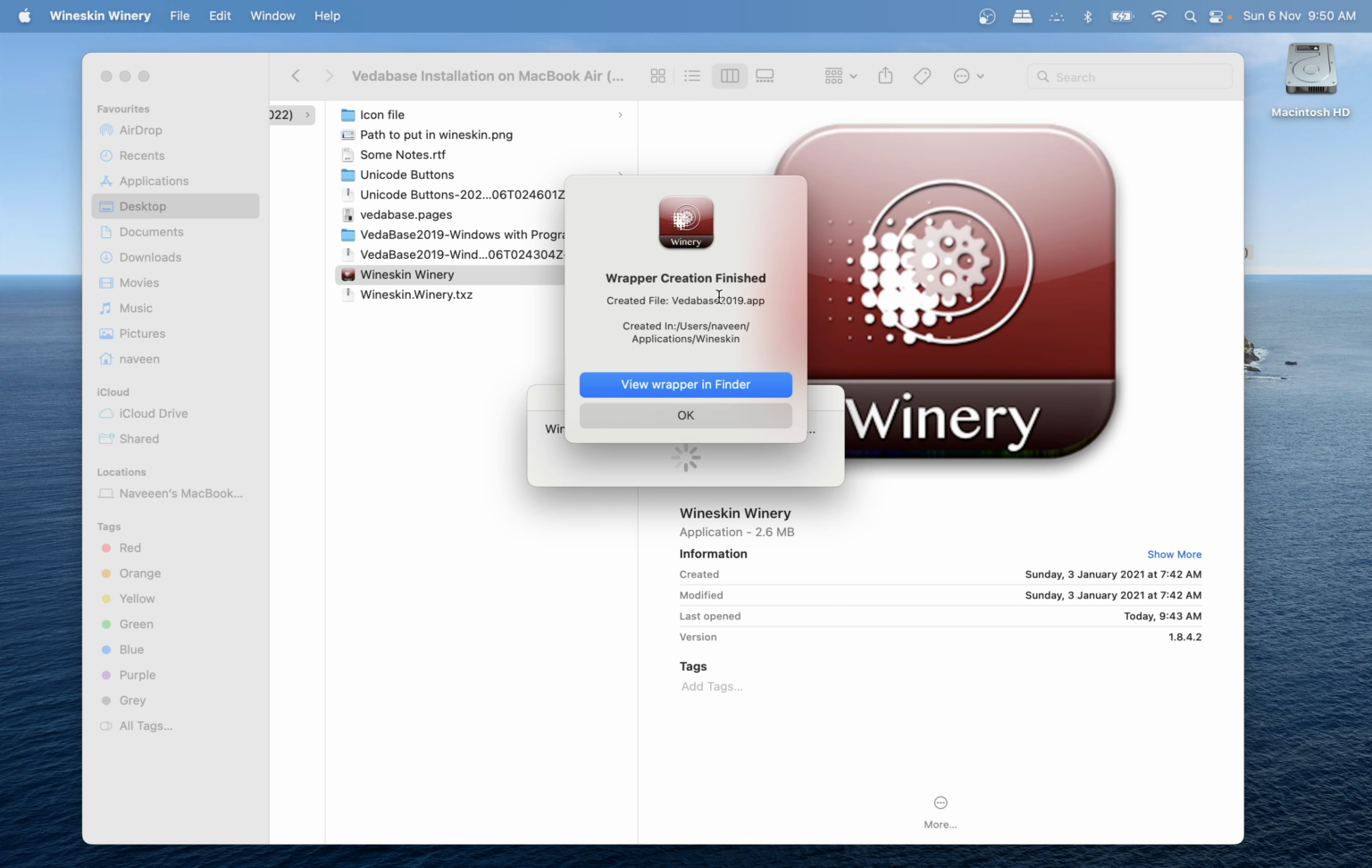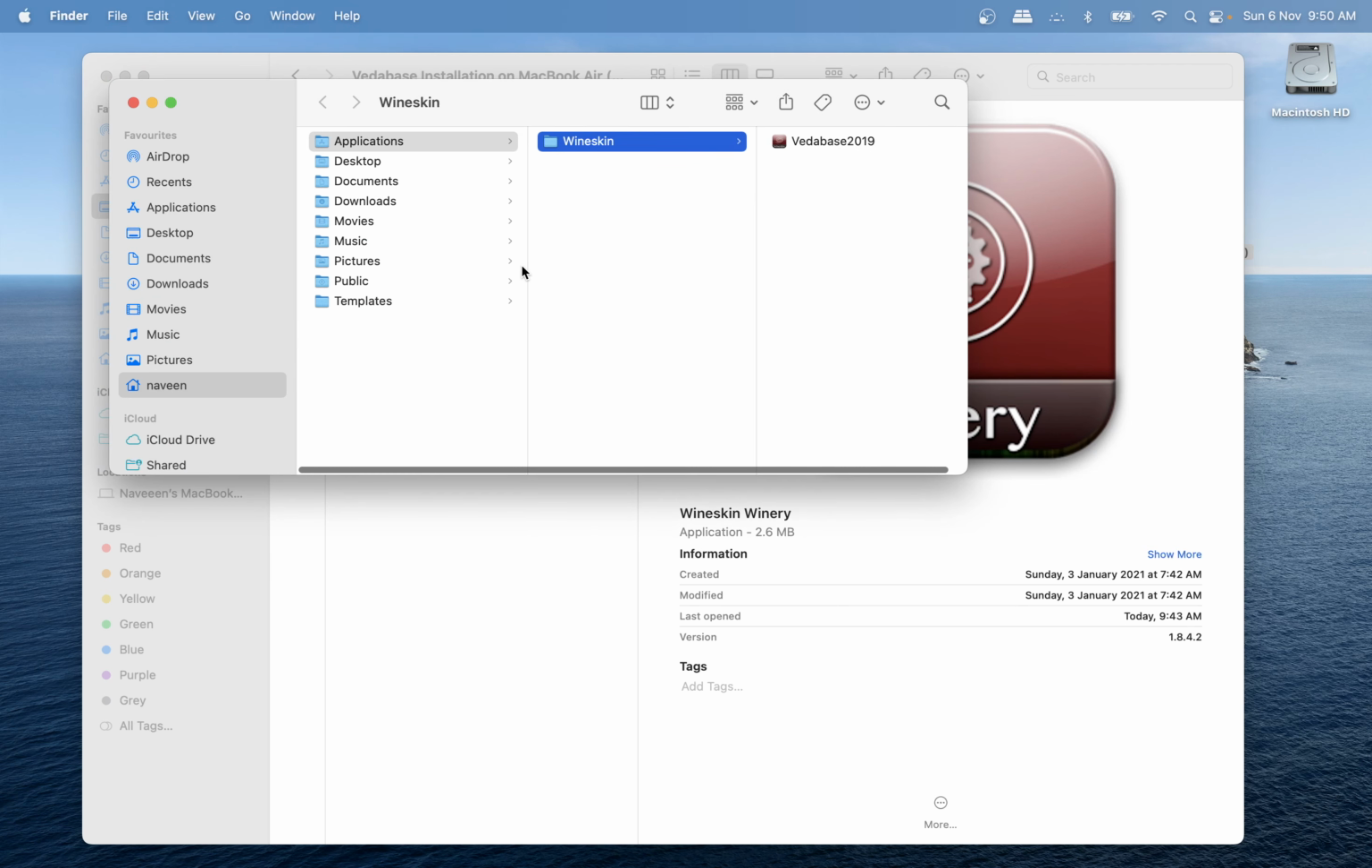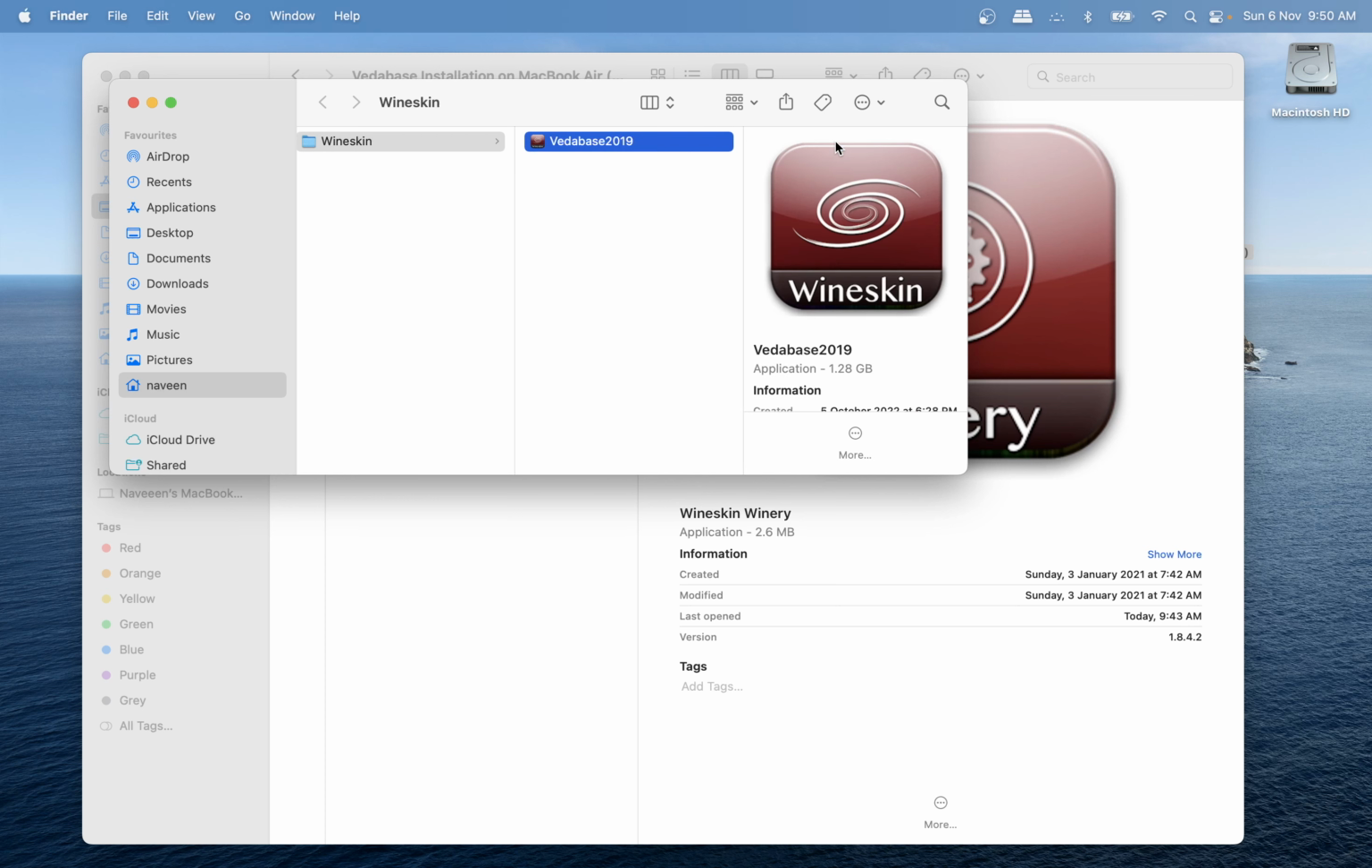It is giving me a success message that the wrapper creation finished, and it's in my users Naveen, that's my name, Applications, WineSkin, and I can click view wrapper in Finder. If I click it, you can see the path is Naveen, Applications, WineSkin, Vedabase. Okay, so we have successfully installed the wrapper. The next step is to install our application Vedabase on it.